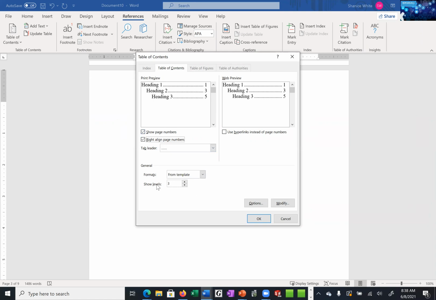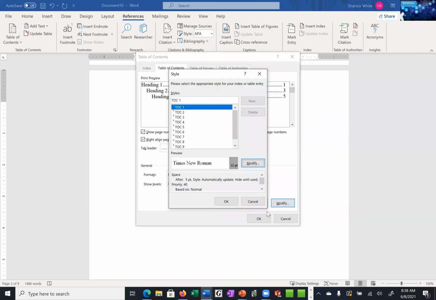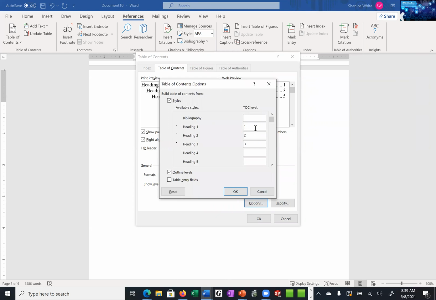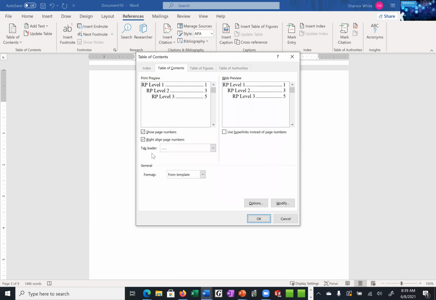All right, so how many levels do I want to show? I only have 3 levels in here right now, so I'm just going to put 3 levels. Is there anything that I need to modify here? I don't think so, but if there's something that I needed to modify, I do that here. All right. I'm going to go into options. We have our own custom headings, so I'm going to remove those. And I'm going to look for the levels that I put in. So RP level 1, I want that level 1. 2 will be 2, and 3 will be 3. And then I'm going to choose OK.